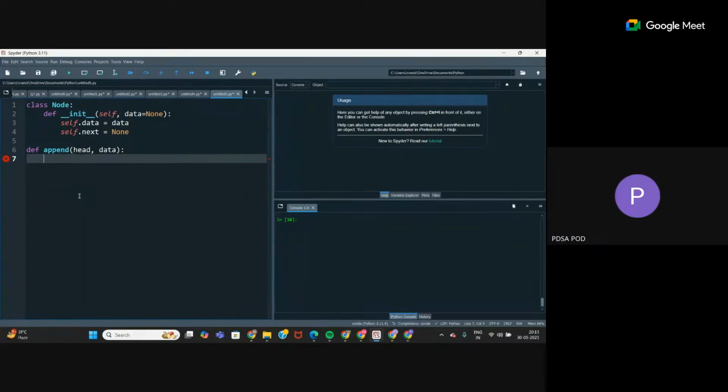Now if there are no nodes currently in the linked list, then what will be the data part for the first node that I create? None. Yes. Right. So if head.data is equal to None, that means this is the first node. Then you will store your data. So head.data will then be assigned data, this data that you're passing.